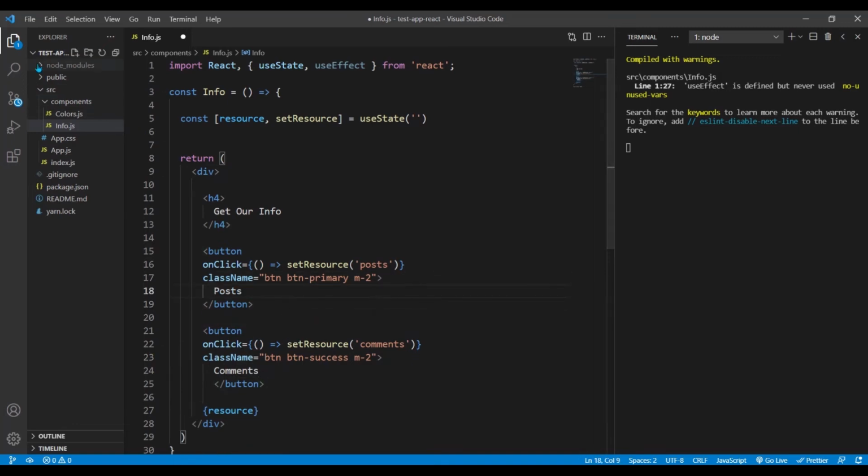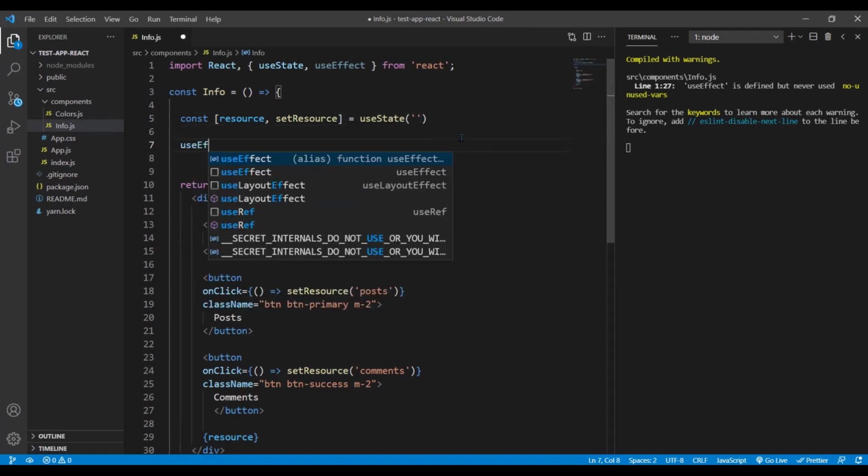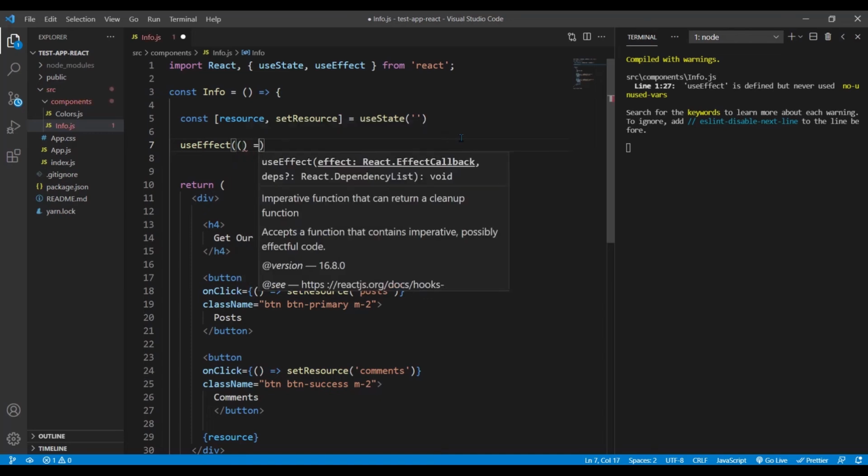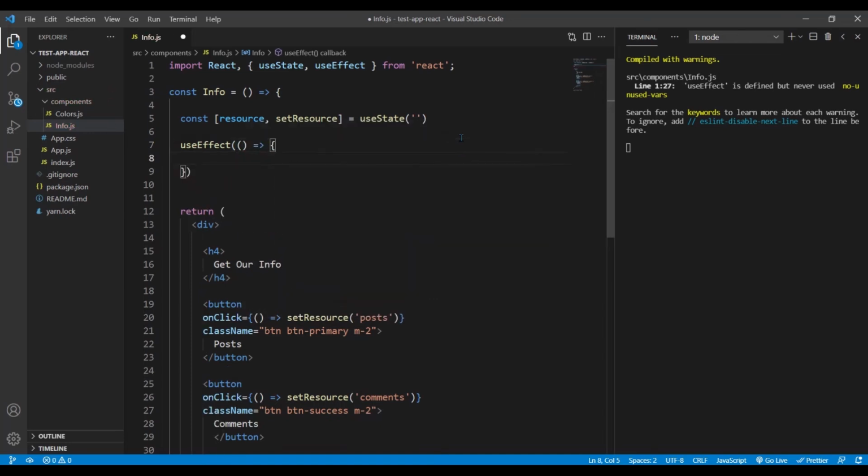All right, cool. Now, why would we need to do that? Why do we need to watch when this state changes? Well, if we want to fetch something from an API. So let's add in our useEffect again, right? And open it up just like that.